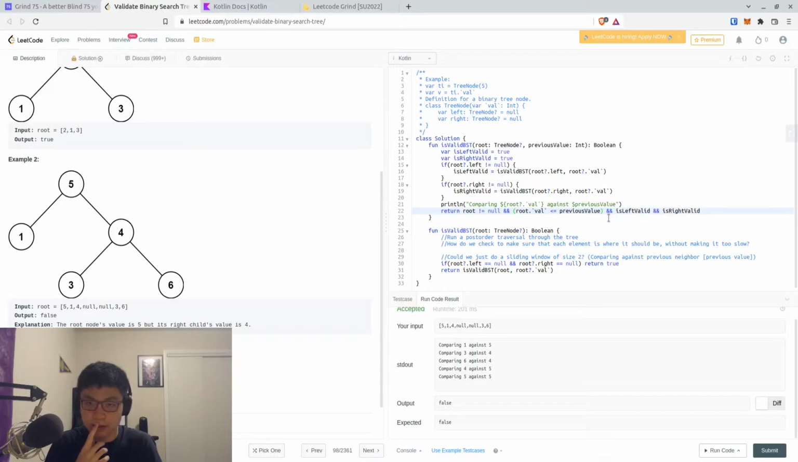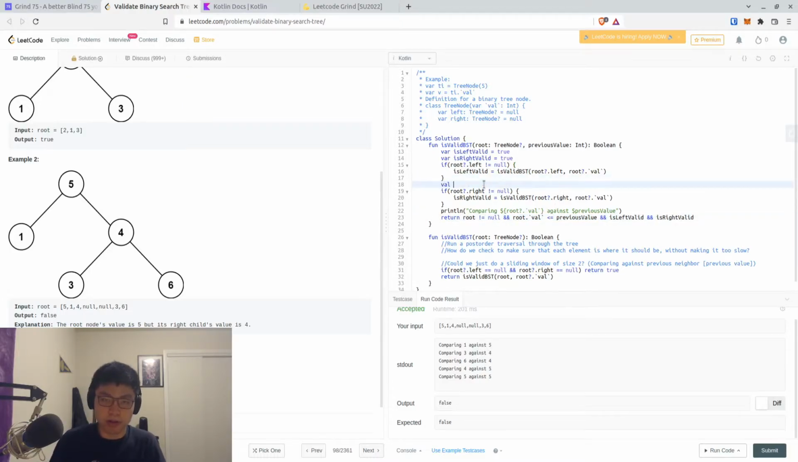Let's see. Previous value is like that, right? It's not quite true. Then we actually want to do val. We want to process the middle one here. Val is center valid is equal to true. That's awkward.